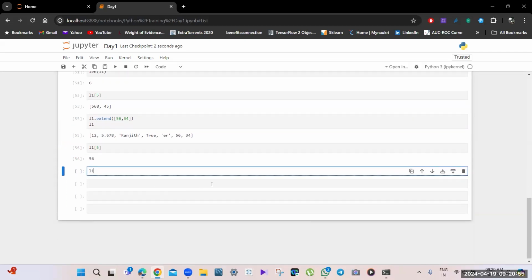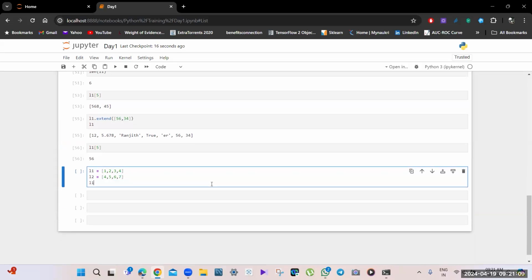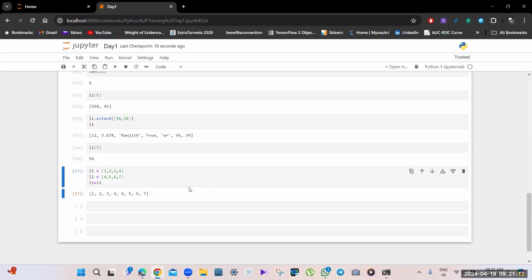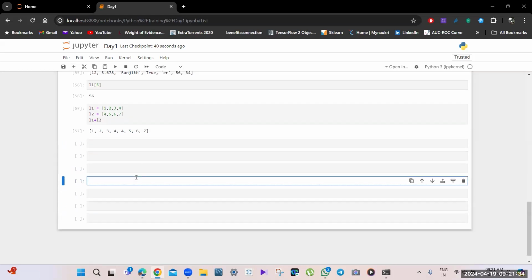What else can we do here? So this is a list, let's say 1, 2, 3, 4. And there is another list L2 which has 4, 5, 6, 7. So can we do L1 plus L2? Yes, but L1 plus L2 has not added things, rather it has concatenated these two lists together and made one master list. Now, there are a lot of other things, but let's go through the loops once.